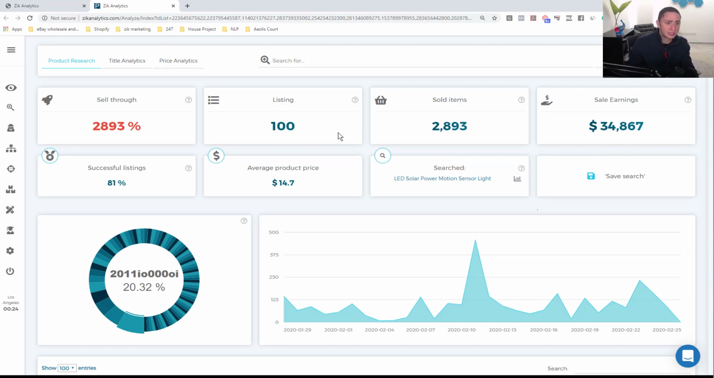It's generated a lot of sales, a lot of transactions. Average product price is $14. Sell-through rate 2,893, which is much more than our minimum sell-through rate that I mentioned in the presentation. Success rate 81%, very good success rate. So the stats are telling me, this niche is good. Now you need to look for two more things. What is the price range, to see how many opportunities you have? And whether it's a branded niche or a non-brand niche, where I can come and be creative and bring in any product I want.